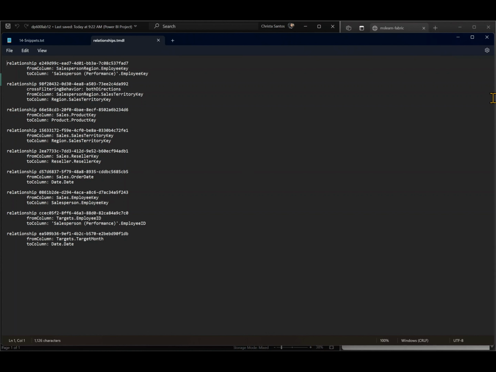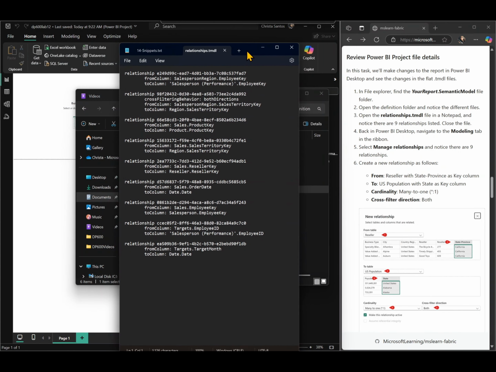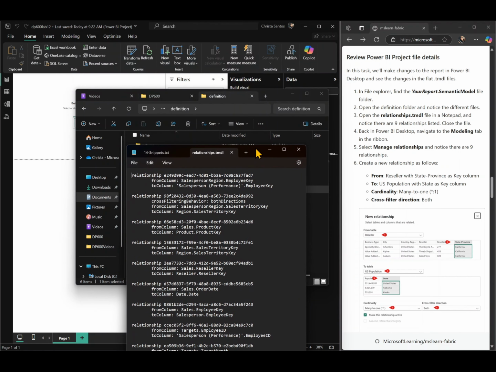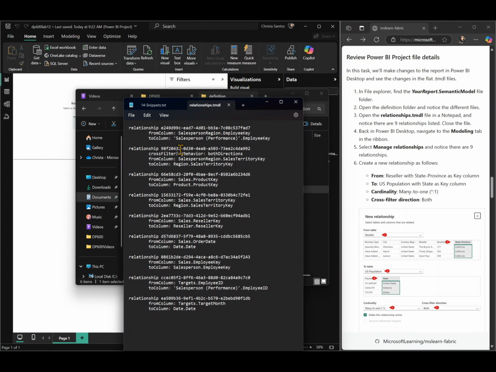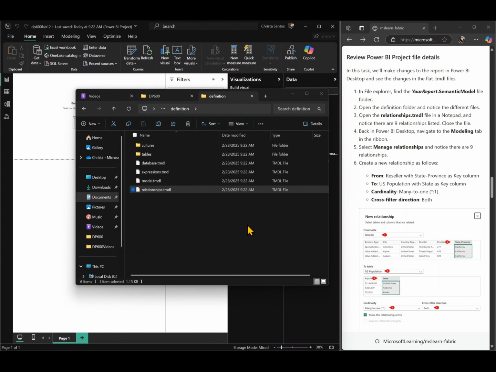This is what the relationship.tdml file looks like. Okay, and you can see, for example, the relationships, the from column, the to column, and you can see all of the types of relationships, the cross-filter direction, things like that, that has been saved because we have created the PBIP file and not the PBIX file. All right, so I'm just going to close this, and I don't want to make any changes to relationships over here. Okay, very good.